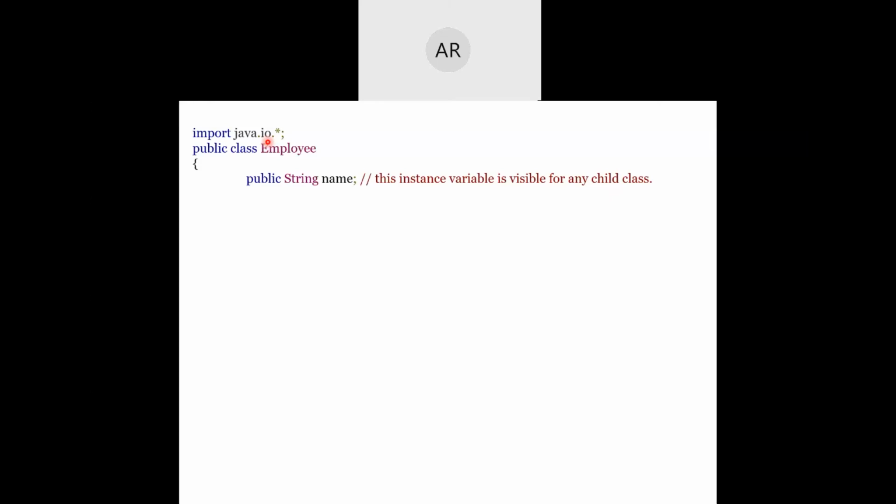We have declared it as a string type, and I have said that it is of public nature. That means all the methods can access it. I have declared one more variable here called salary, and that variable has been declared of double type and is of private nature.